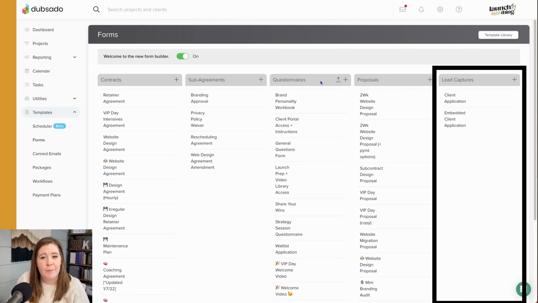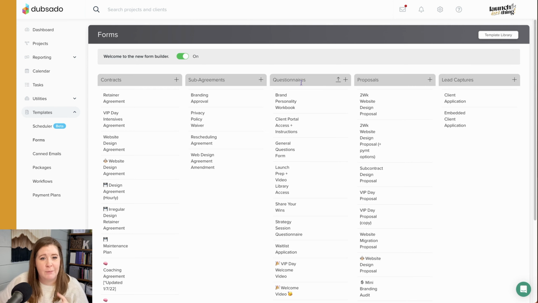The last type of form Dubsado offers are lead captures, and those have the share links that you can link to from your website on any button or any text. They also give you the ability to embed the form directly on your website. And before I dive into what that form actually looks like, I'm going to show you what my website looks like.